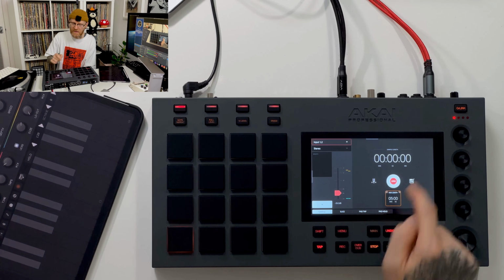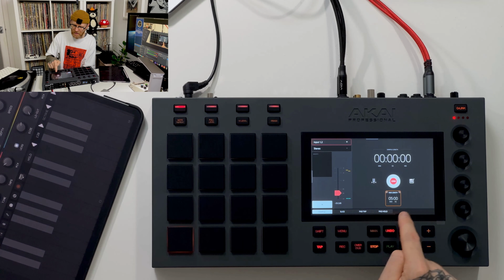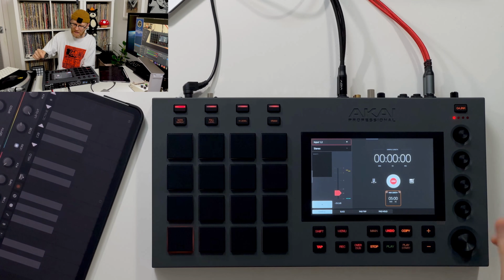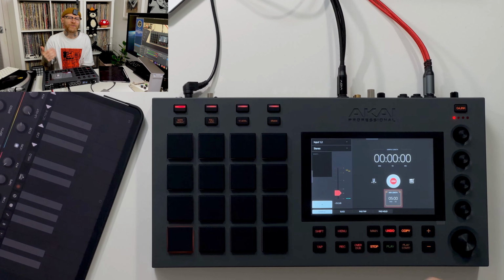Over here is the length of the sample that you capture, and it's connected to this little box down the bottom. It's got an orange square around it, which means it's linked to the Q-Links, but also if you just tap on it, you can use the encoder as well. And you're setting the amount of time you want to record for.